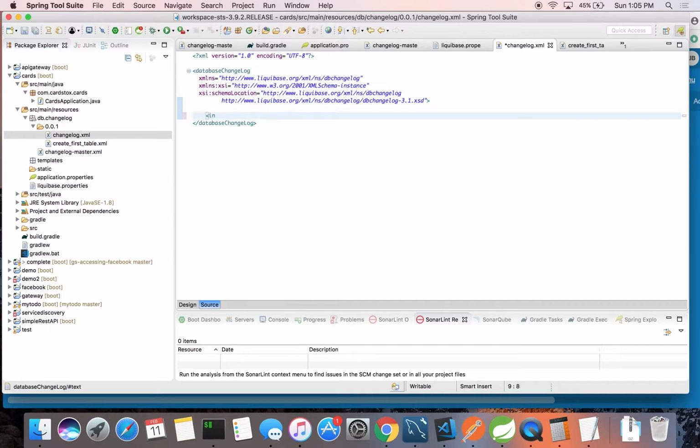So we need to teach our changelog.xml about this guy. So include, oh, file already pre-populated for me, thank you. So dots, and it's going to be create, and I guess not that smart, okay. First table, XML, and once again, relative to change file is true. Okay, we've taught this guy. And I believe that would be it.